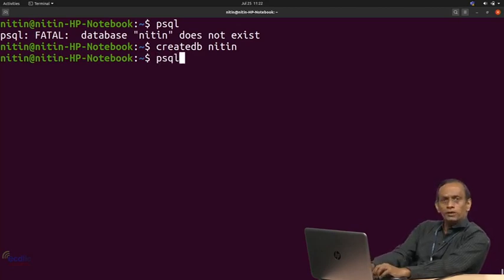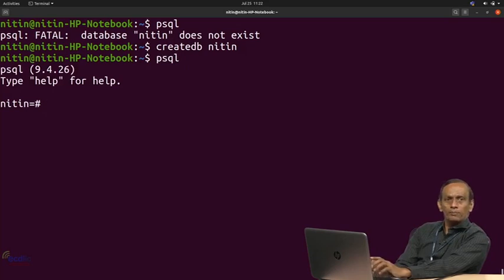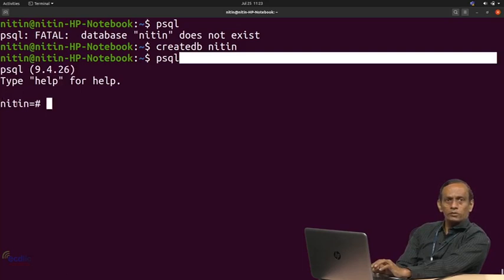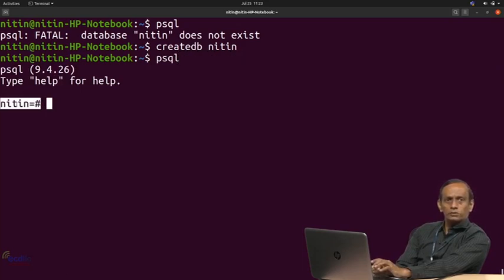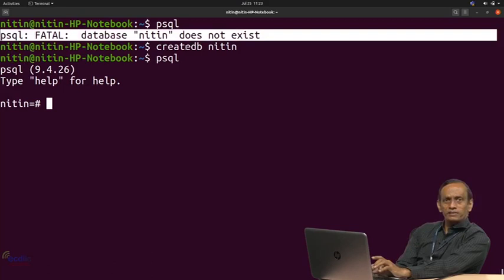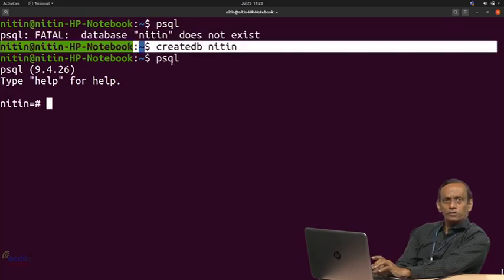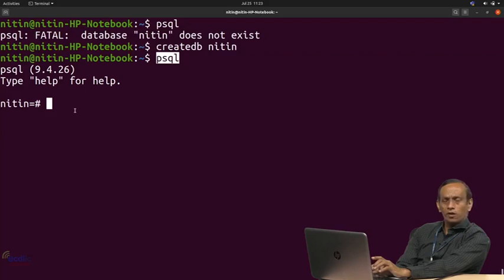Now if I write psql, you will wonder what happened. Though I haven't given any database name here, it logged in automatically, or got connected to this database automatically. It is because psql assumes that whenever you fire psql, if you don't mention any database name, it will take the database name as your username. If it does not exist, it will give you this error, and if it exists after you created this database, then you can directly start using that database system.